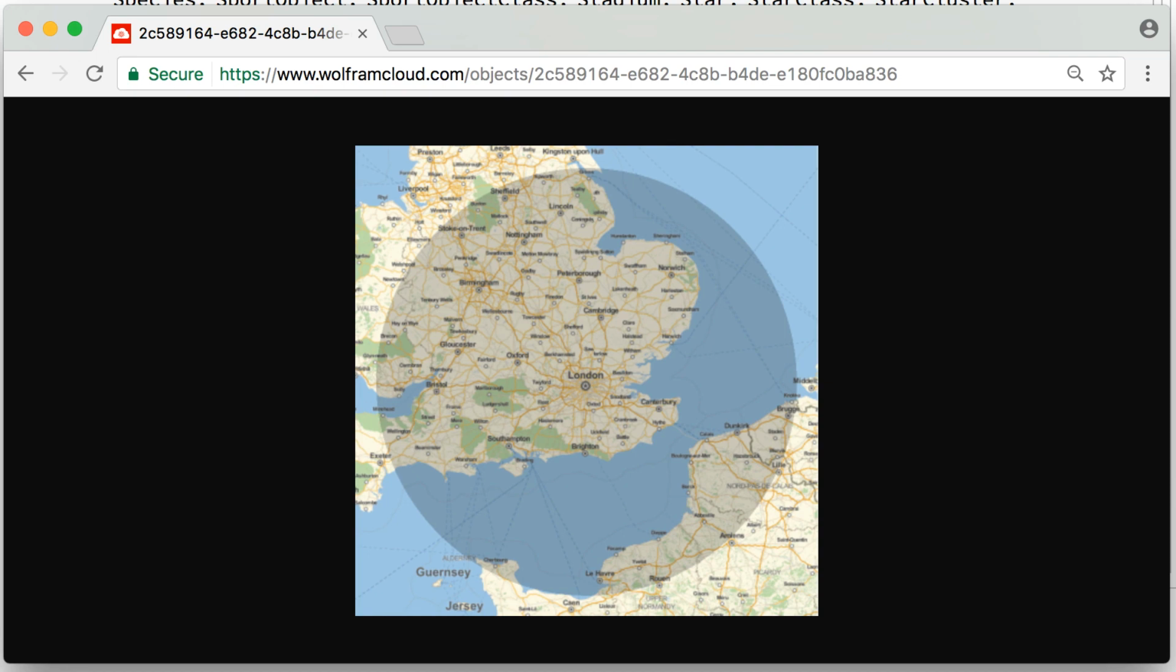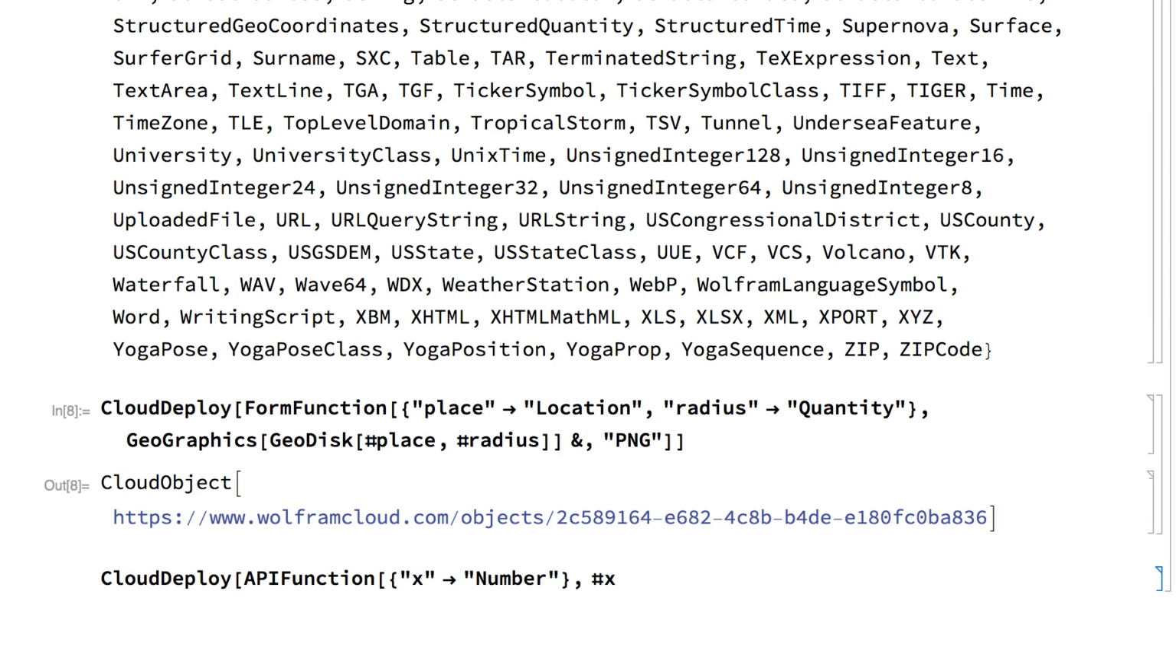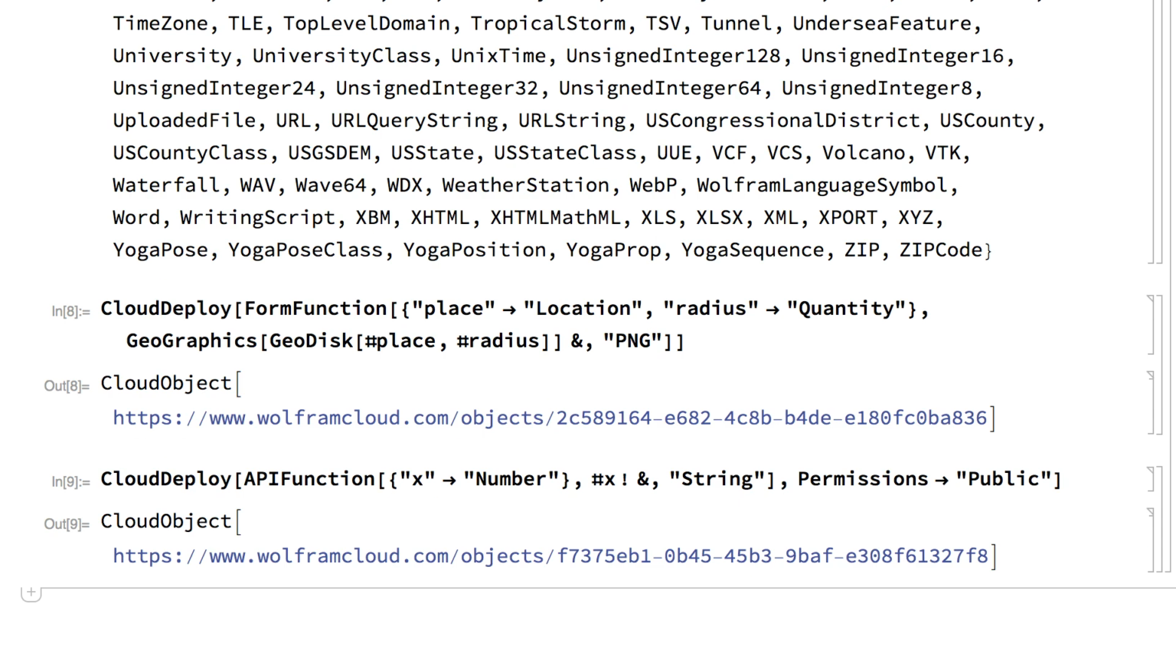You can also deploy programs with an API, an application program interface, so that the programs can be called from other programs through the cloud. Here's an example that deploys an API for a program that calculates the factorial of a number. The Permissions option set to Public is included here to make the cloud deployment available publicly to anyone. The result is a URL that can be used to call that program.